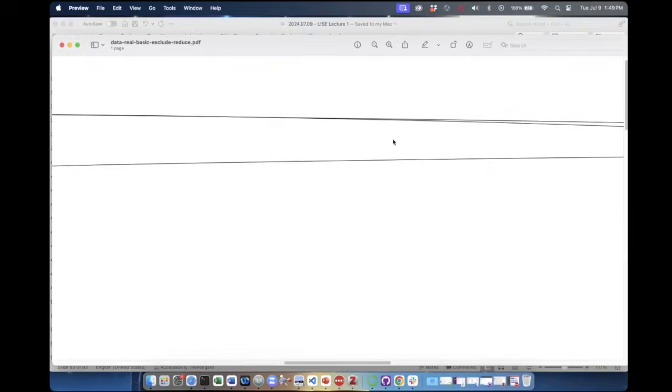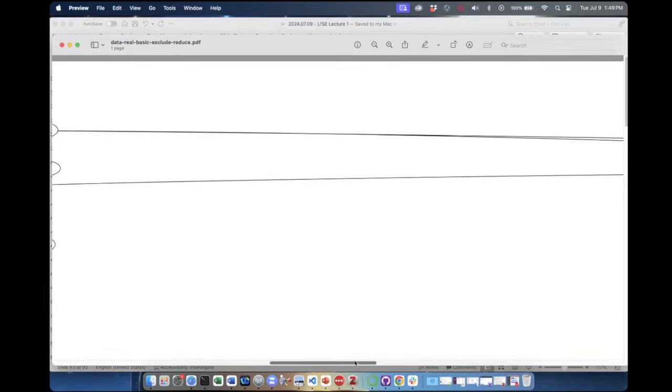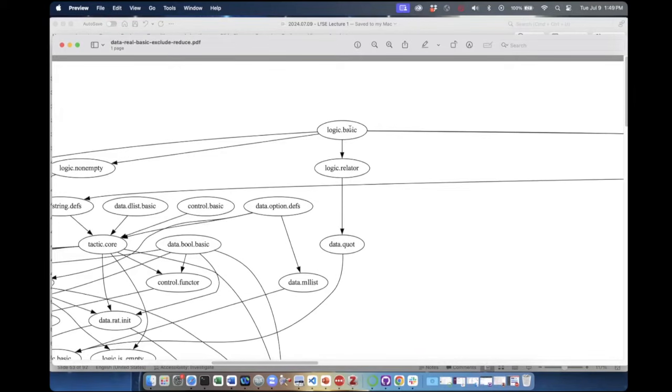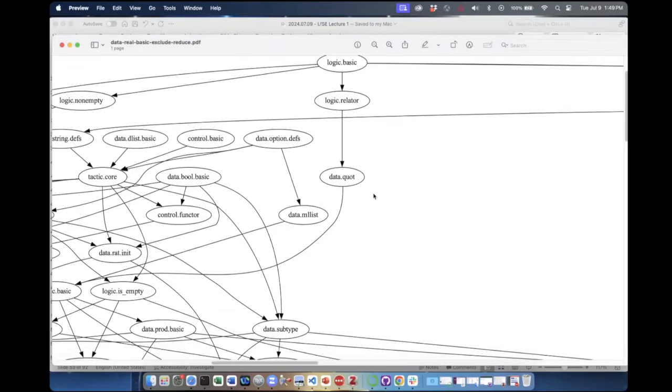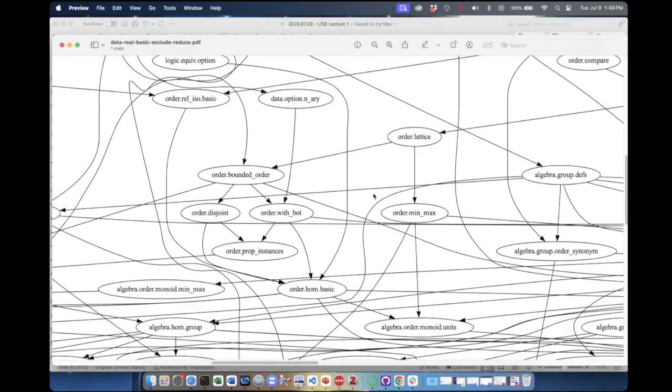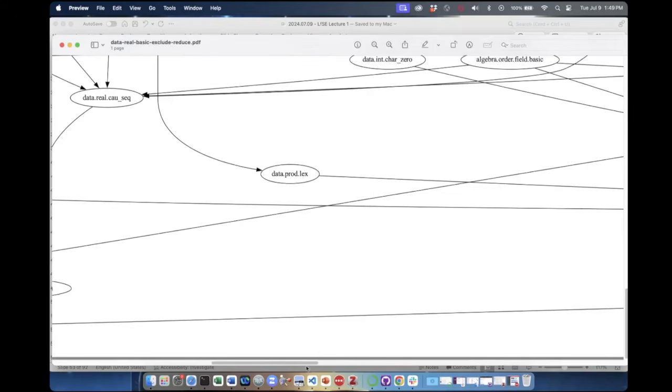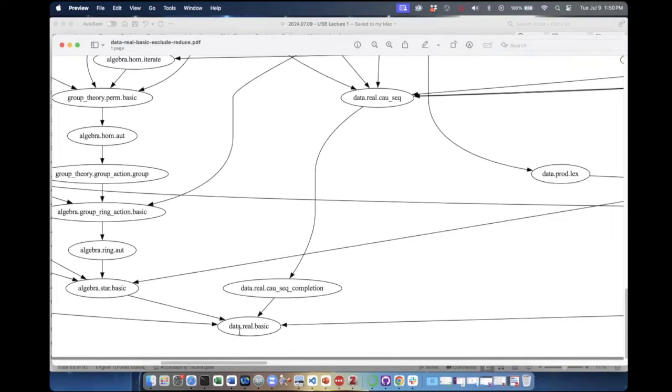If you zoom in and look at the top of this, you're going to see things like logic.basic. Basic logic, okay? We're going to start with basic logic, and then every one of these little loops is going to be a file in the Lean mathlib ecosystem there. Everything is interconnected together. And we go down and down and down. And at the very bottom, we get the real numbers. And we can construct the real numbers by using Cauchy sequences.